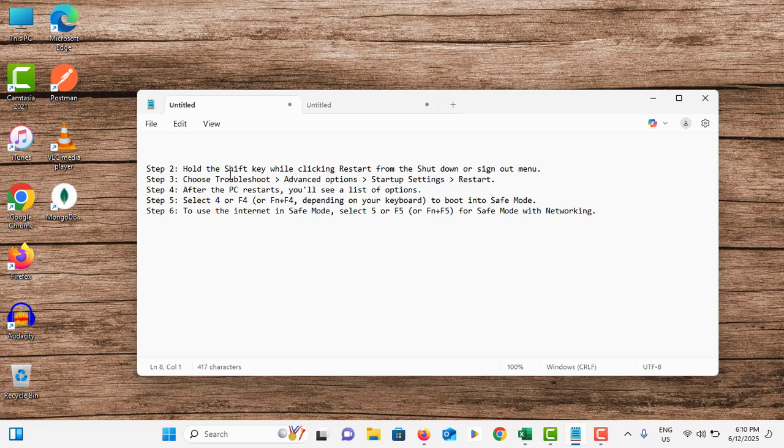In that menu you can tap on the troubleshoot option, then advanced options, startup settings, and restart. Then it will restart your computer. After that you will see a list of options again. Press 4 or the F4 key in that list. Then you will be able to come to safe mode. Okay, imagine you are in safe mode right now.